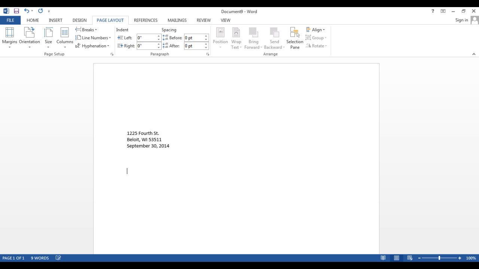1, 2, 3, 4. Here you're going to put your outside address, whoever the letter is going to. So let's say our letter will be going to Sally Smith at the computer repair shop. And let's say that's 1234 Computer Street in Beloit, Wisconsin 53511.